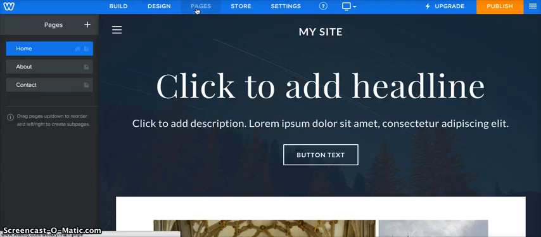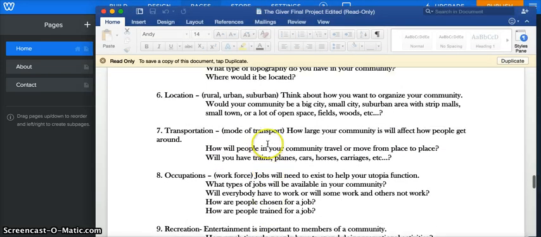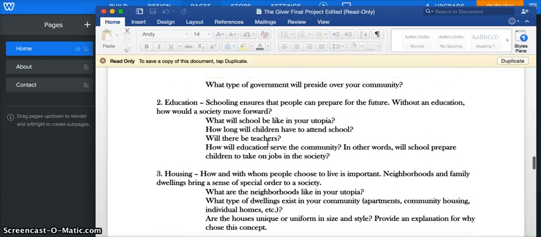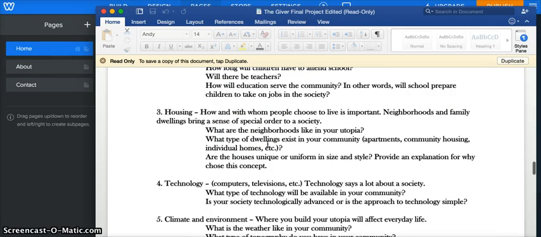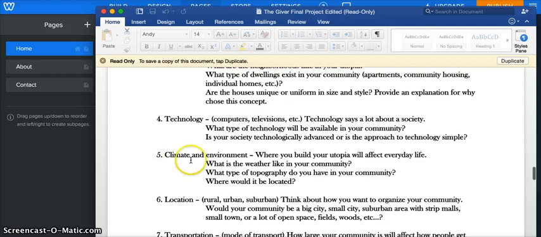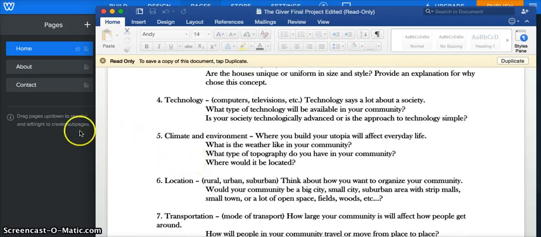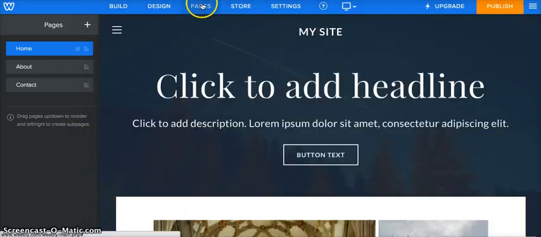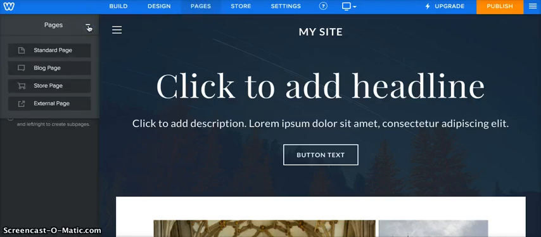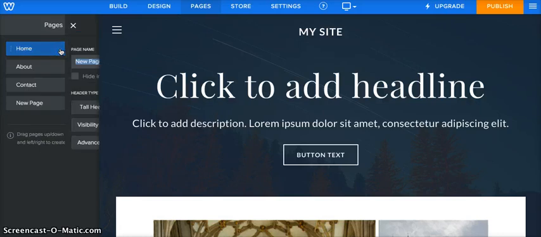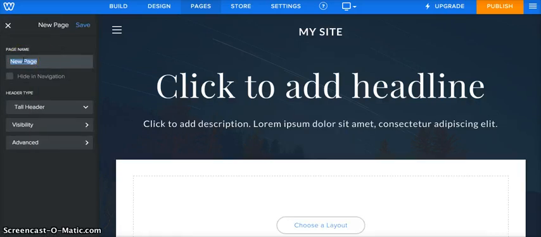The pages is where you're going to go for adding the other elements. So you can create a page for your housing, a page for your education, a page for your technology, and all of the elements that your English teachers wanted you to include. And to add the pages, again at the top you have the pages bar. You can hit the plus button and you can add a standard page. You would then want to call your page whatever that element was.